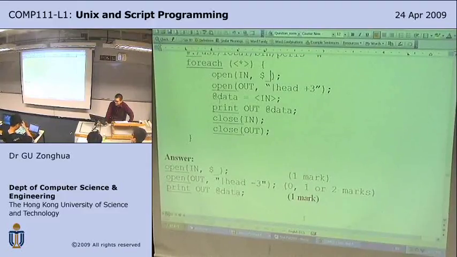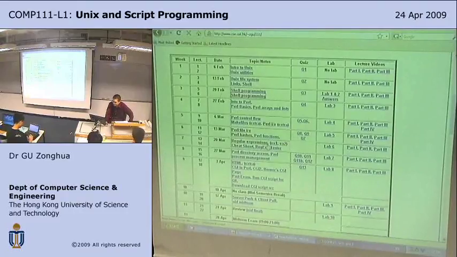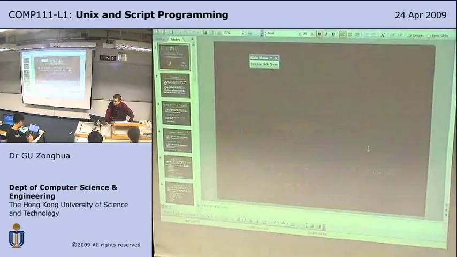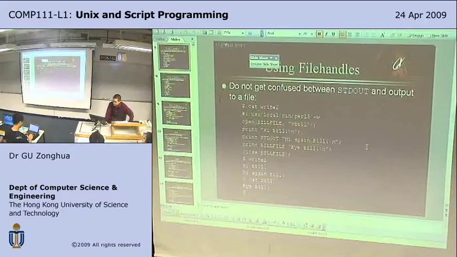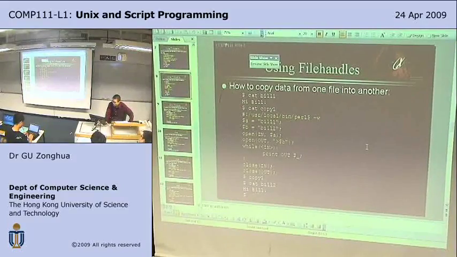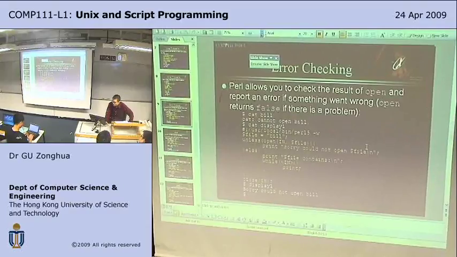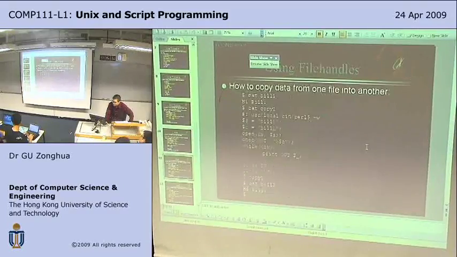And just to review the file I/O. Open a file, closing a file handle, die.